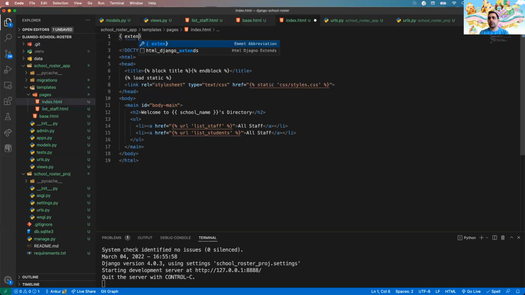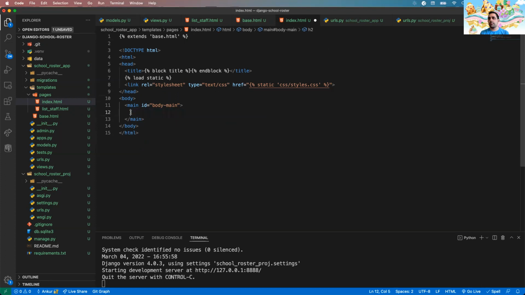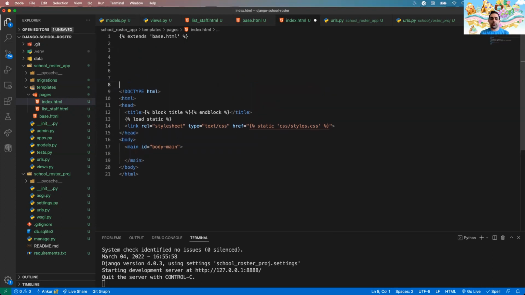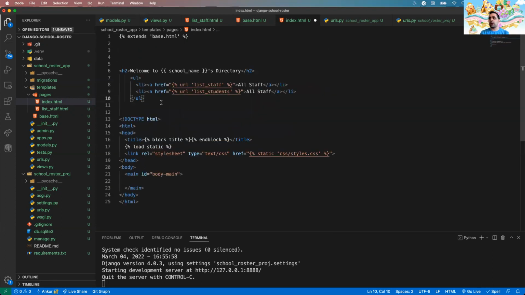So I'll do extends base.html. I need my % signs, of course, easy to forget. And now I don't need all of this stuff. All I need is this snippet, right? That is my main content. So I'll tell it that's my main content.